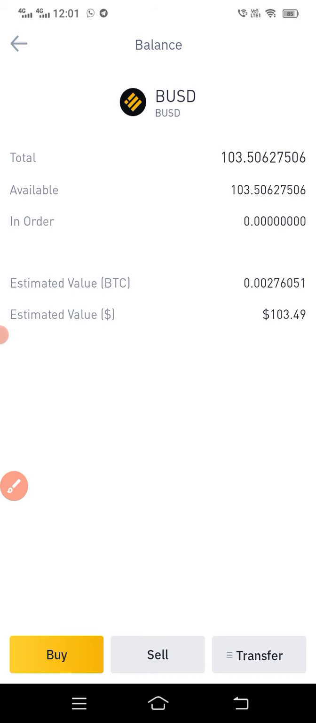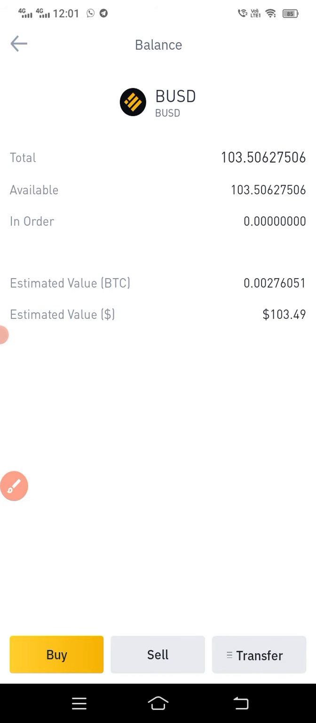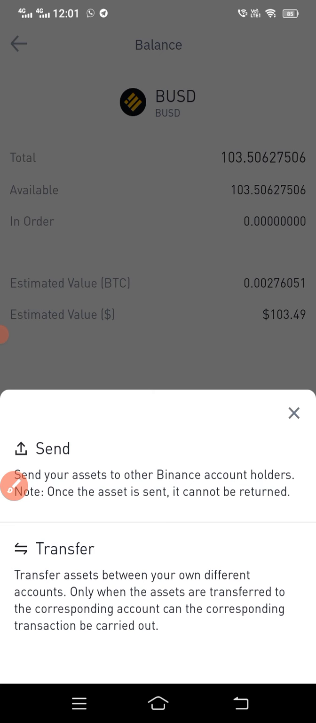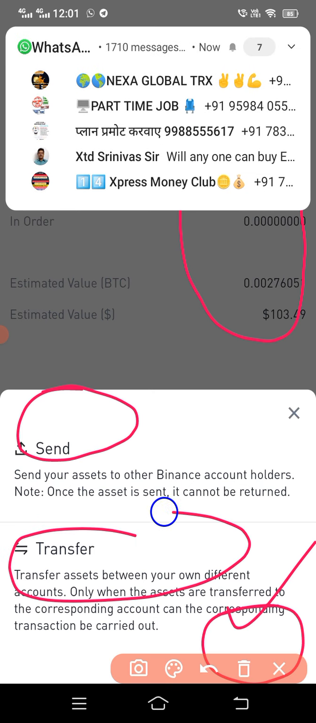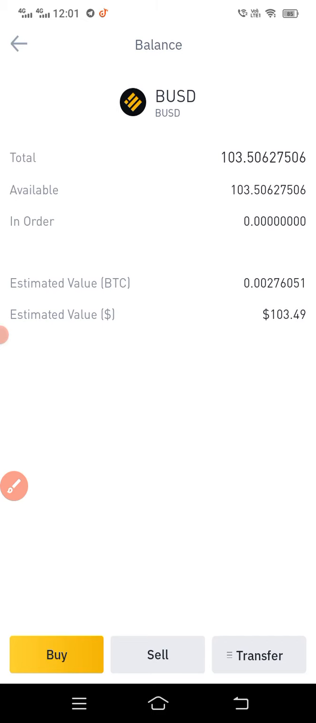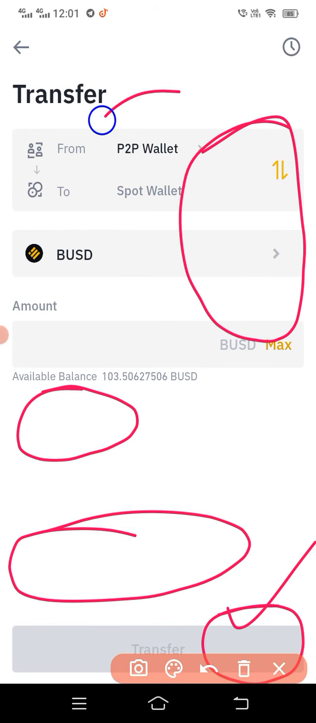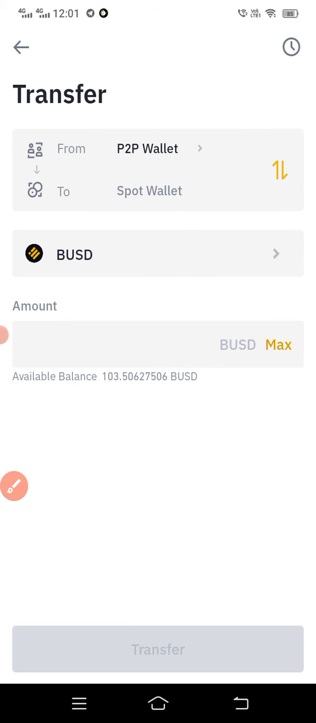Now what I do is, I'll go with the buy, sell, transfer option down. I'll click on the transfer option. The second option, you have to go to transfer. Then you have to get into the transfer option. Now it will ask, you have a peer-to-peer wallet. I am transferring to my Binance Spot wallet, which holds BUSD.